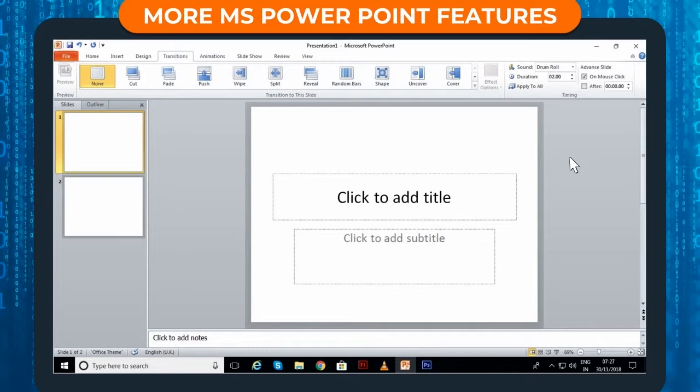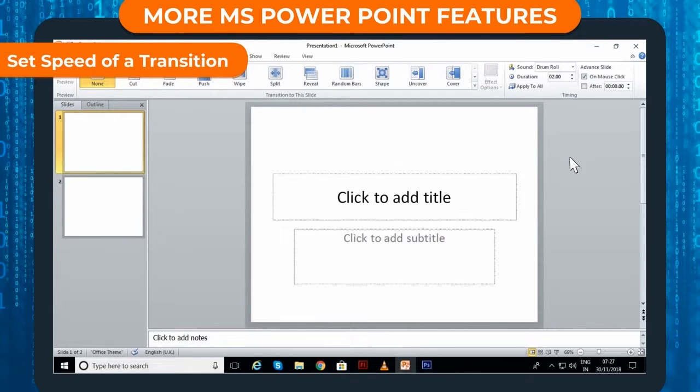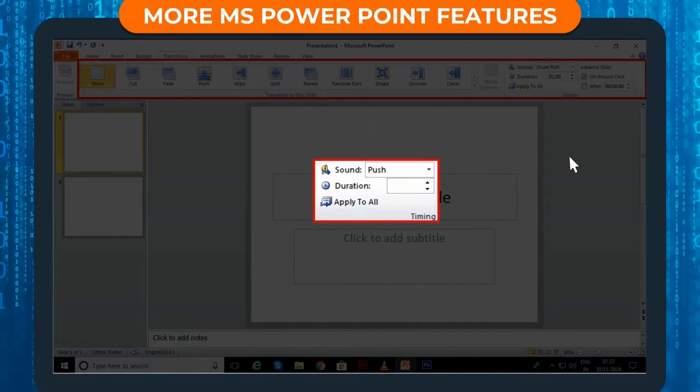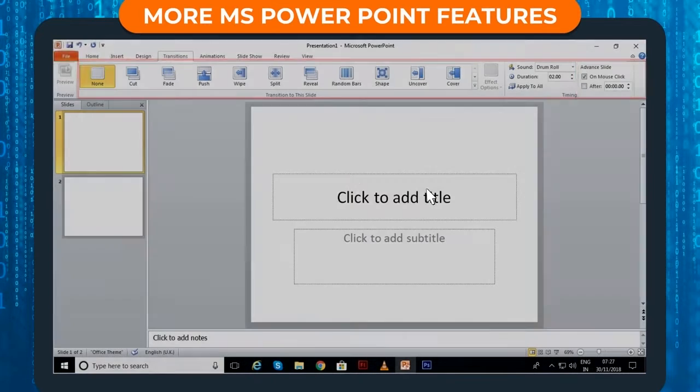If the Auto Preview box is checked on the animation pane, PowerPoint provides you with a preview of your animation after you create it and each time you modify it. Set speed of a transition. To set the speed of a transition, follow the steps. Step 1. On the Transitions tab, in the Timing group, mention the speed in the Duration button.